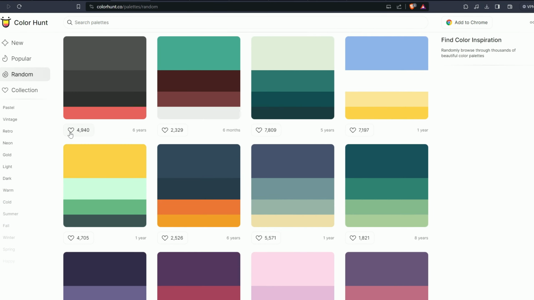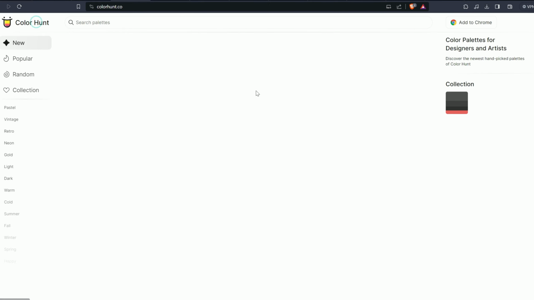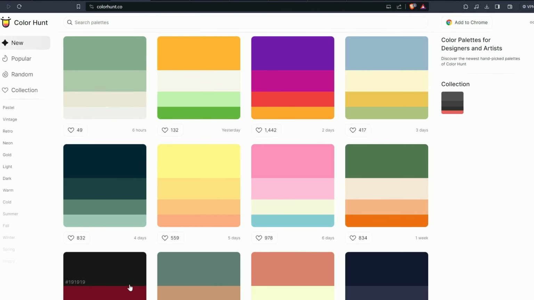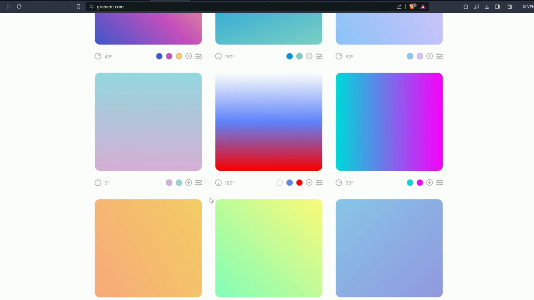If you liked some color, like if you like this, and if you go to Collection, it will show you that you have this thing in your collection. Okay, so this is about Color Hunt. If you want gradient color palettes, go to Gradient. It is also one of the popular websites. You can go to this website and copy these colors and use them in your design.